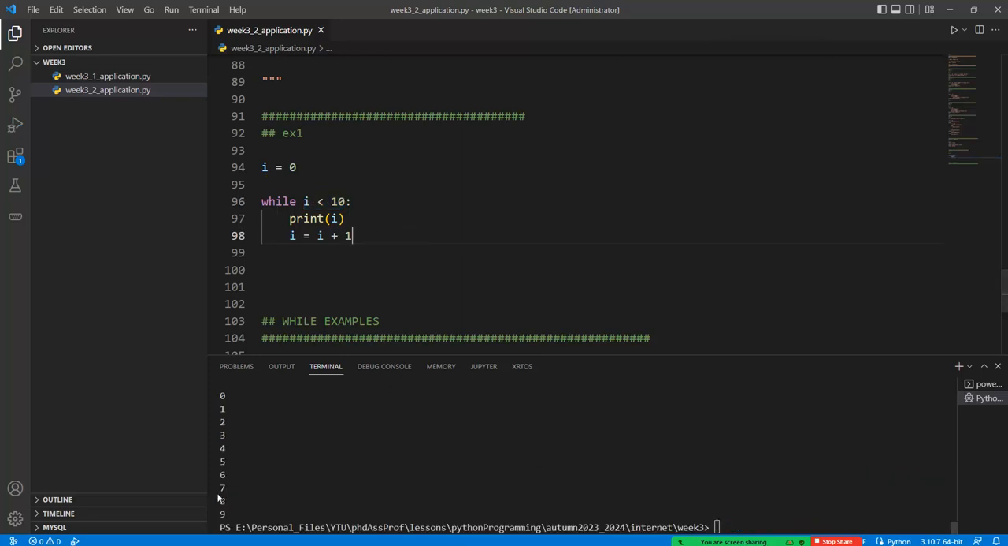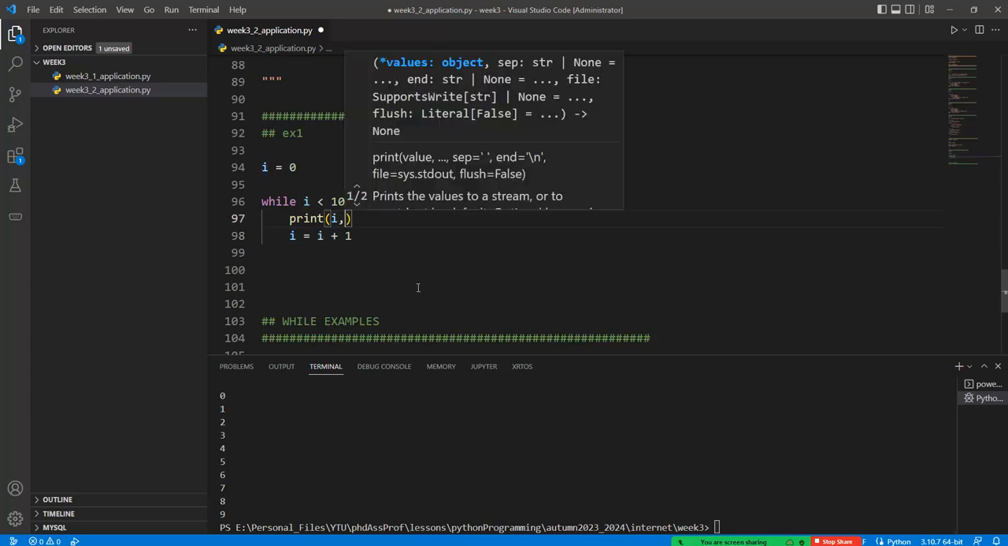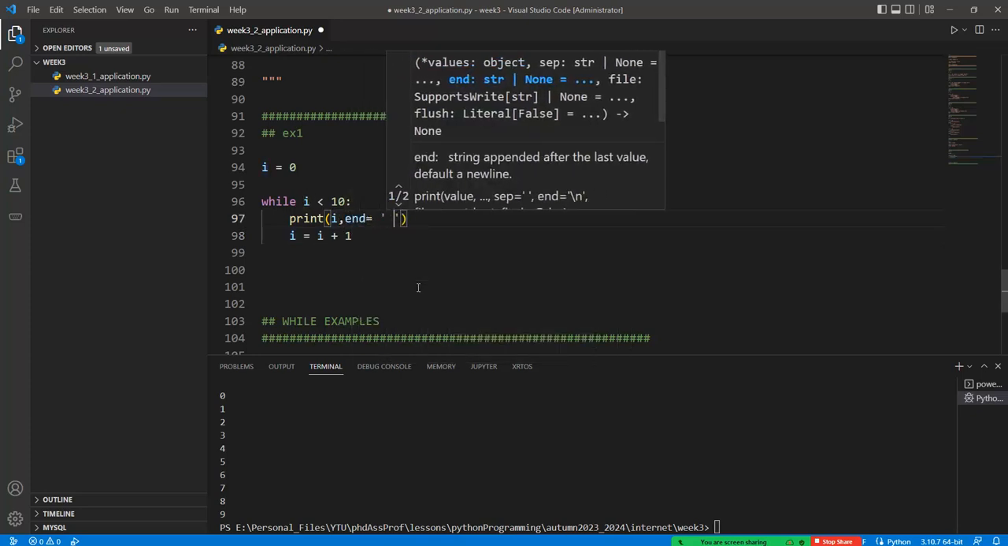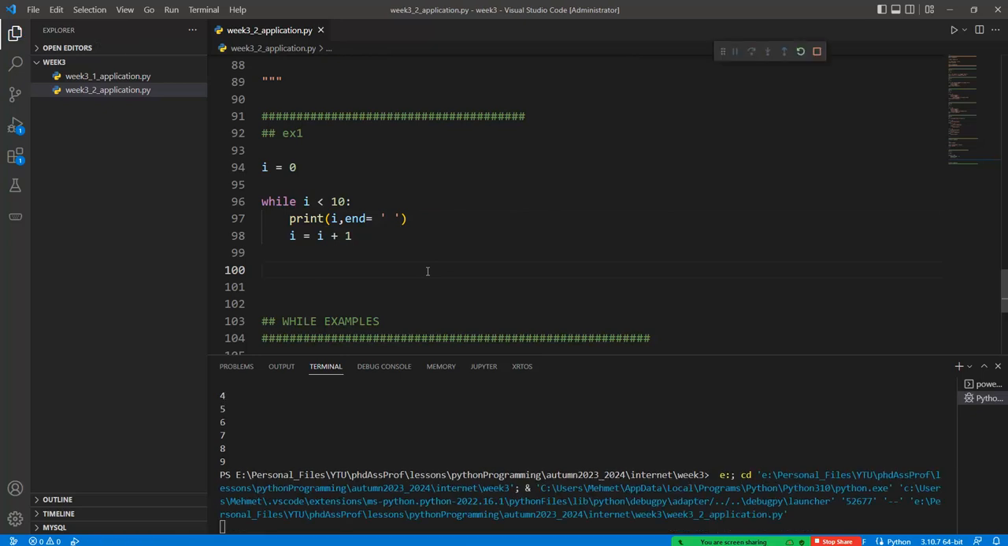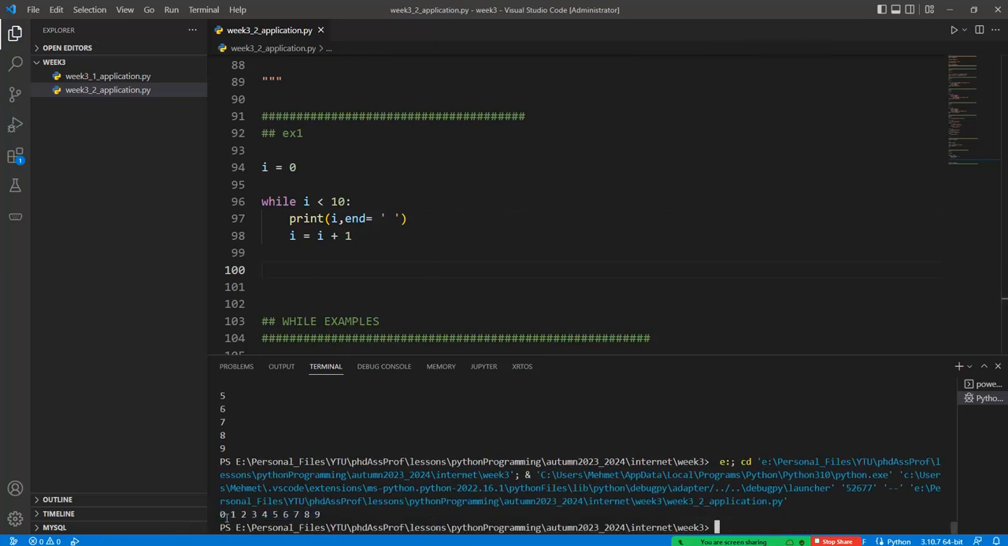And we have this example here: 0, 1, 2, 3, 4, 5 and so on, and at the end of this code we have the value 9. Or we can change the utilization of this print like this one, and so we have 1, 2, 3, 4 and so on up to 9. This is the first example of the while utilization.